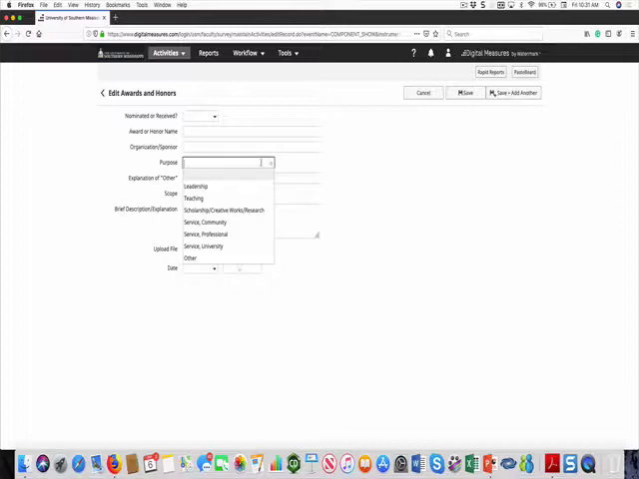So you'll notice the purpose for an award or an honor. We've got leadership, training, creative works, research, service to the community, service to the profession, service to the university. And you all go, well, that's not the award that I got. Well, you got other. So you can select other. But when you select other, it will force you, before you save anything, to put in the explanation of other. Maybe in your field, there is an award out there that's not really captured by those choices. You would select other, and then you would put in the description of what that is.